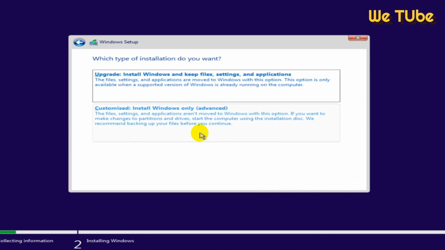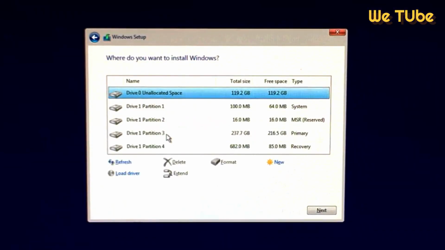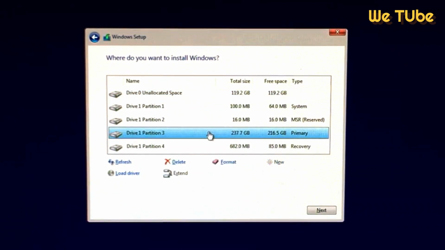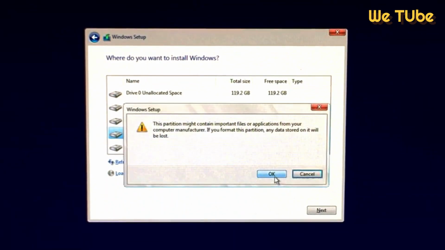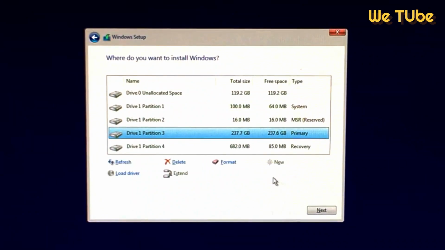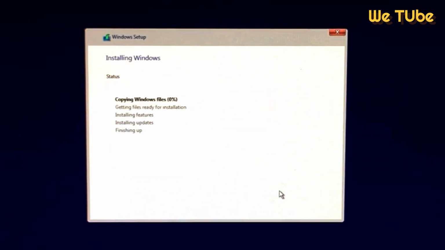Here click on this section, custom: install Windows only, advanced. Now here you will see all your hard drives and their partitions. From here you can select a partition to install Windows 11. If you like to replace your previous Windows with Windows 11, then just select your previous Windows C drive and click on format and then click on next.